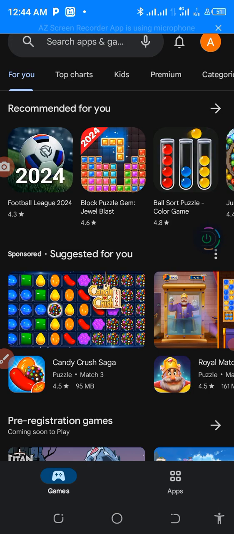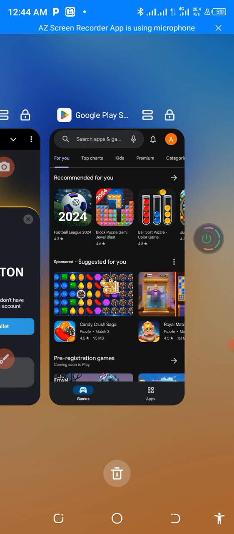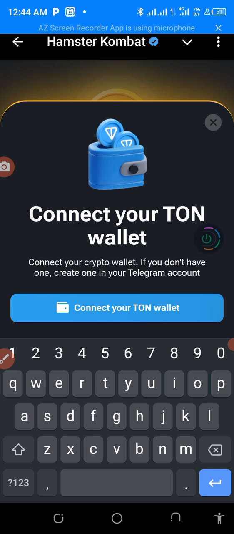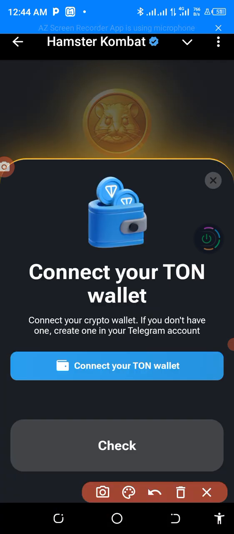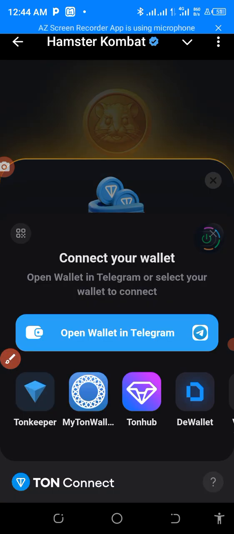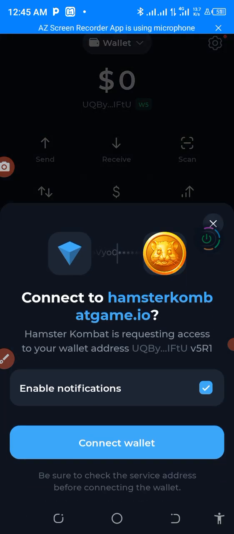So let me go back to the tutorial. To connect now, you just have to press this area, and then okay, let me connect it. As you can see, we have various options here to connect. Don't mind anything, just go to Tone Keeper directly. Just press on Tone Keeper like this, and then it will take you to Tone Keeper directly.